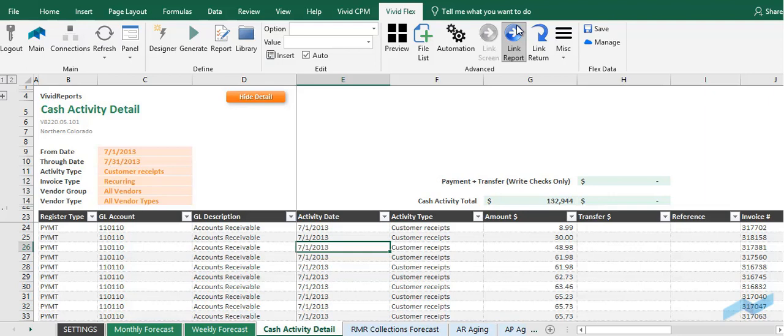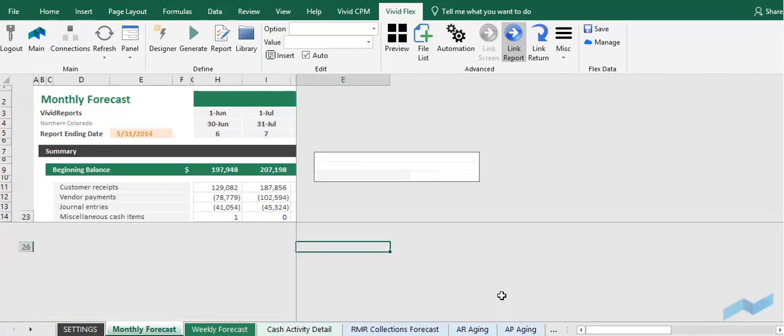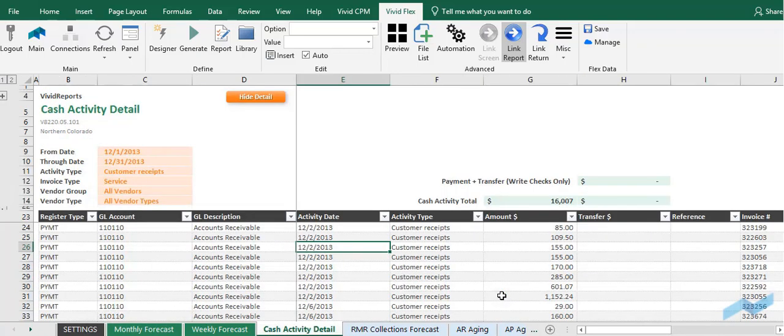Now, if you want to drill into another number, just press link return. And then say I want to drill into 16007. Now, you don't even have to press link report. To drill down, you can even just double click. And there, just through a double click, your 16007 values are filled into the cash activity detail page.